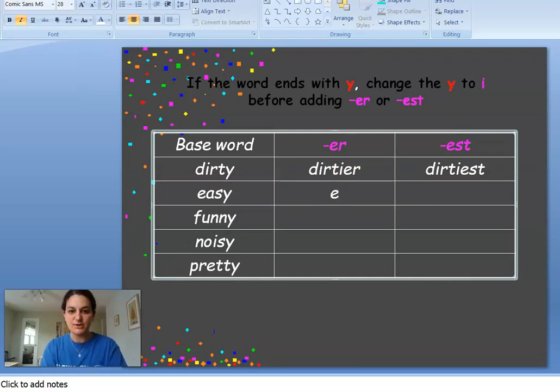Okay, let's do the same for easier and easiest. I'm going to start by writing the base word, E-A-S. Change the Y to an I, add ER. Okay, same thing. E-A-S, change the Y to an I and add E-S-T. Easiest.